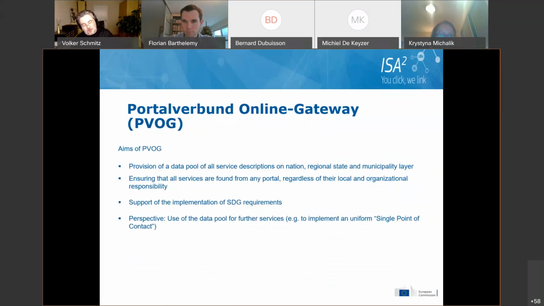The main idea is what you call the Catalogue of Services. I think it's a Portalverbund online gateway, a portal union database. The aim of this data pool is to gather all service descriptions from Germany in one database, from all 11,000 municipalities, from all 16 federal states and the national data descriptions as well.